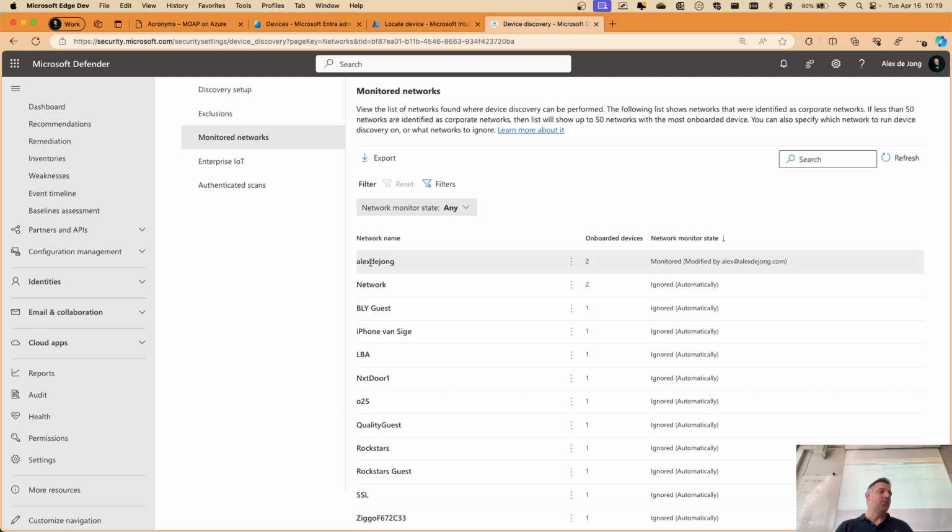This is my home network. This is where she has her internship. This is my ex-girlfriend's, her mother's network. Some other networks that she has been connecting to. My girlfriend's lab network. So those are being found.